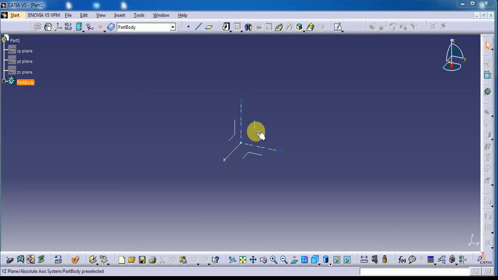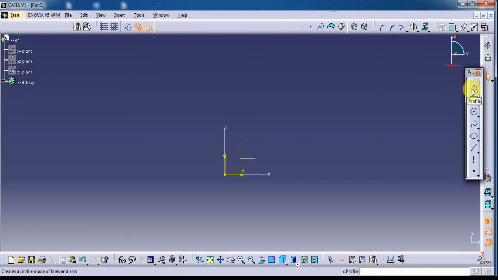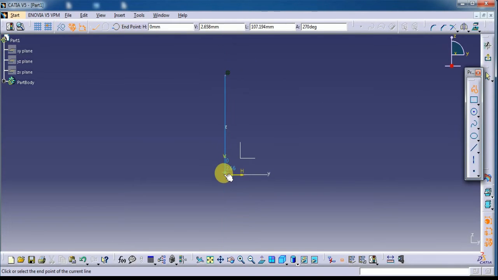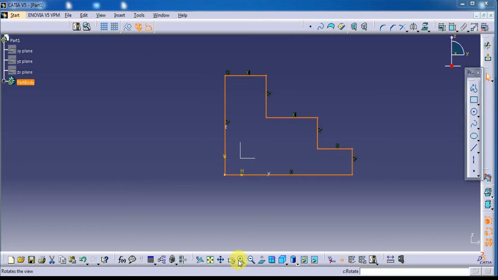So let's see the drawing. Select the plane, sketch. I'm selecting profile because now I need this profile. This is the profile outline sketch. So now I want to give dimensions. Now the sketch is constrained completely.